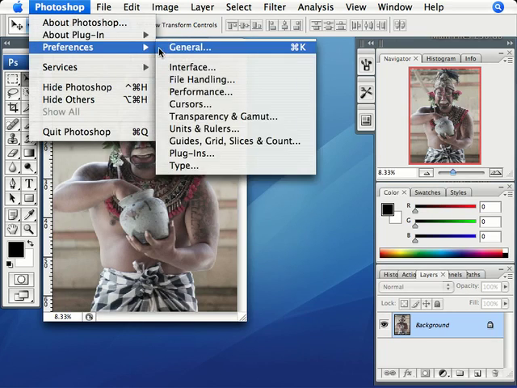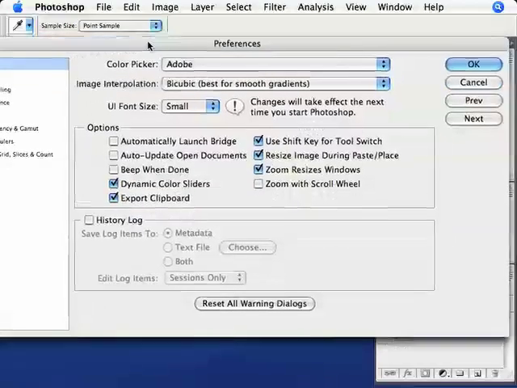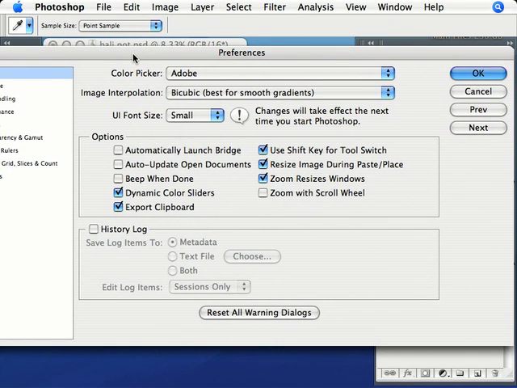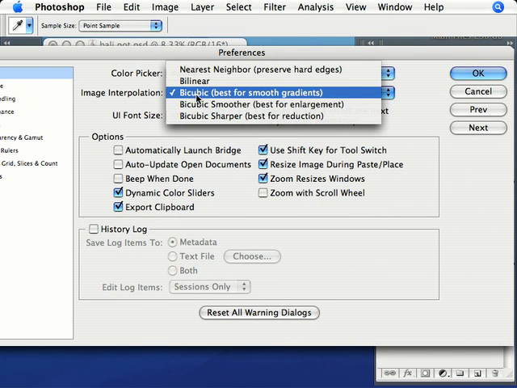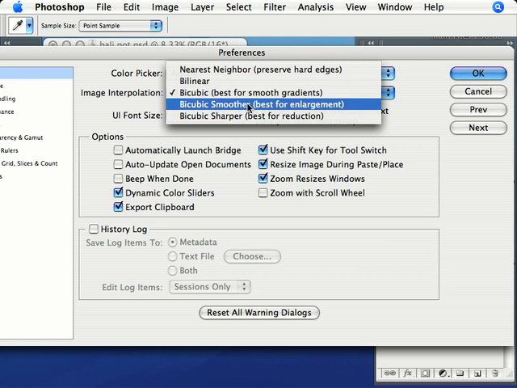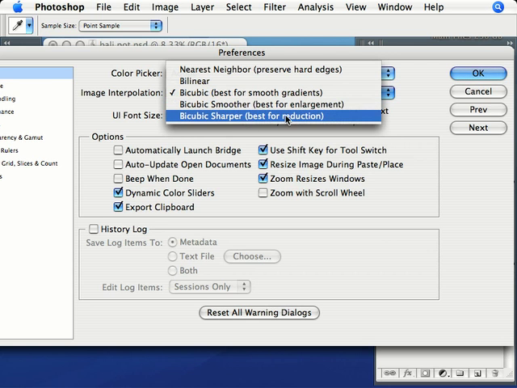Let's jump back into the preferences and focus on the rest of these. Image interpolation. This has to do with the way that your images are calculated when Photoshop gets involved with interpolation. This mainly comes into play when you are upscaling or downscaling your images. And here it tells you exactly which settings are best when you're doing that. So if you are looking to do some enlarging in this session, you may want to go with Bicubic Smoother, best for enlargement, Bicubic Sharper for reduction.